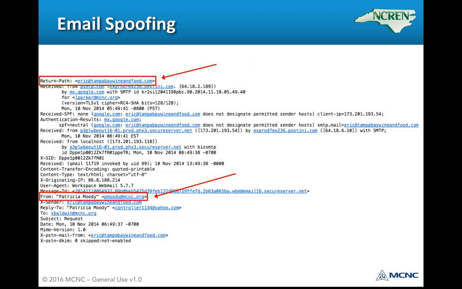And then the other interesting header here is the reply to header, which says Patricia Moody, but then the email address that's displayed there is the yahoo.com address. So if the user who received the message were to click reply and include the details that were requested about the bank account, that message would not actually go back to pmoody@mcnc.org. It would go to this controller1134@yahoo.com.